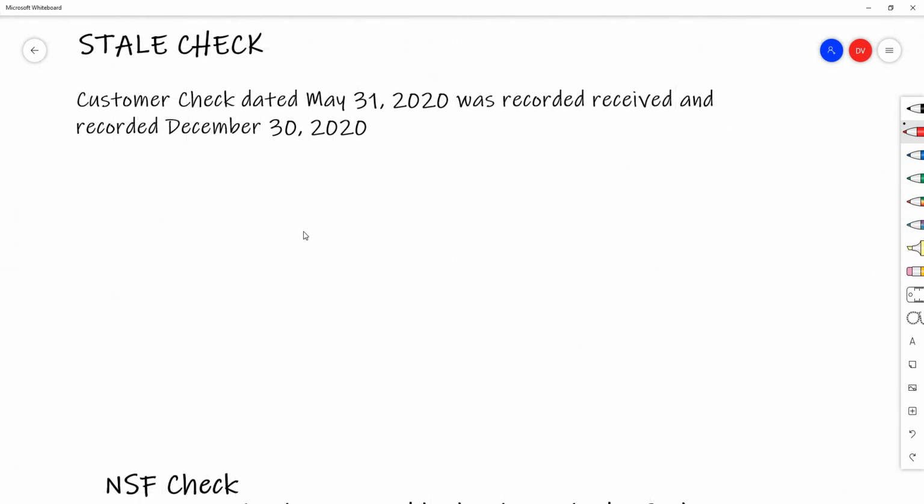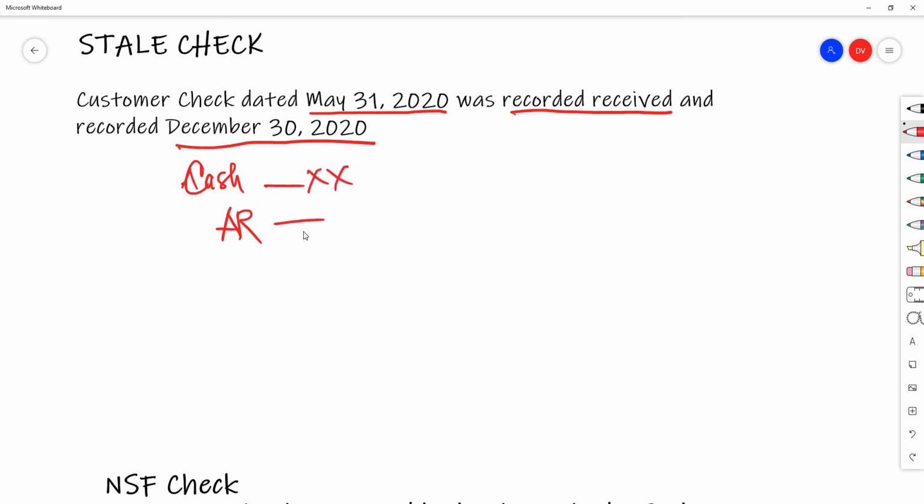So, stale check. Customer check dated May 31 was recorded. Okay, May 31. Recorded and received December 30, 2020. So, during December 30, 2020, may customer check ako. So, I should record cash, kasi collection yan, and then accounts receivable. So, na-record mo na siya.